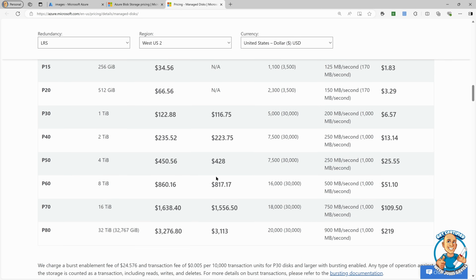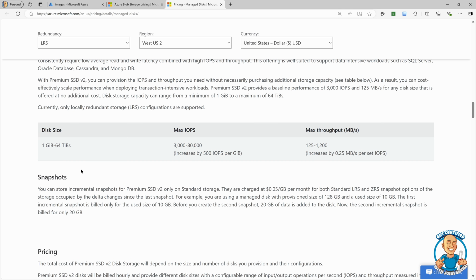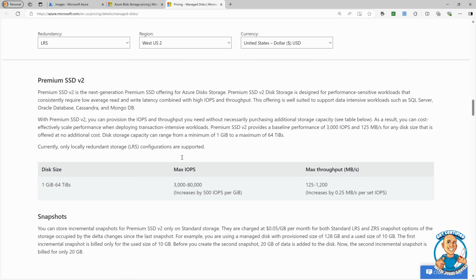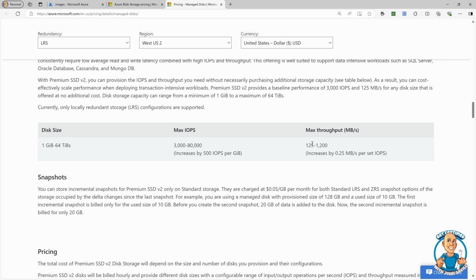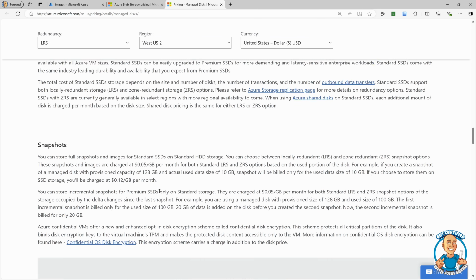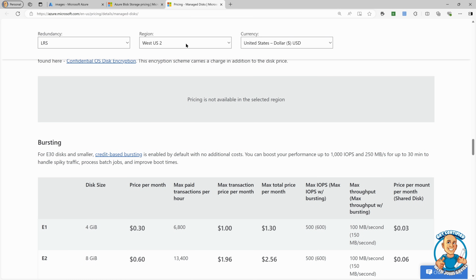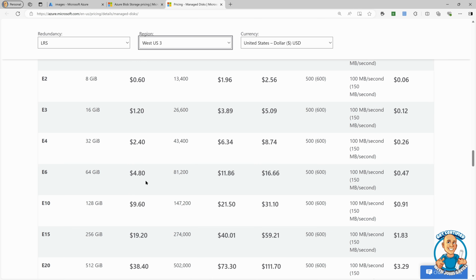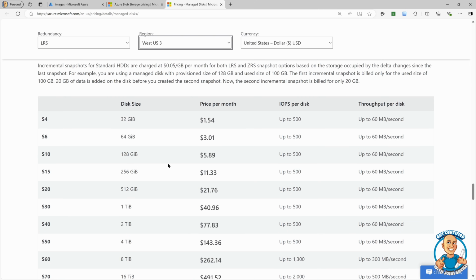There's also premium SSD v2, where now the performance doesn't scale. With these premium SSDs, notice this column, the performance is going up as the size goes up. Well, on the premium SSD v2, it doesn't. I just pay a certain amount for the IOPS and I pay a certain amount for the throughput. Standard SSD, once again, let's pick a different region. Standard SSD, once again, performance goes up with the size. Also the standard hard disk drive.